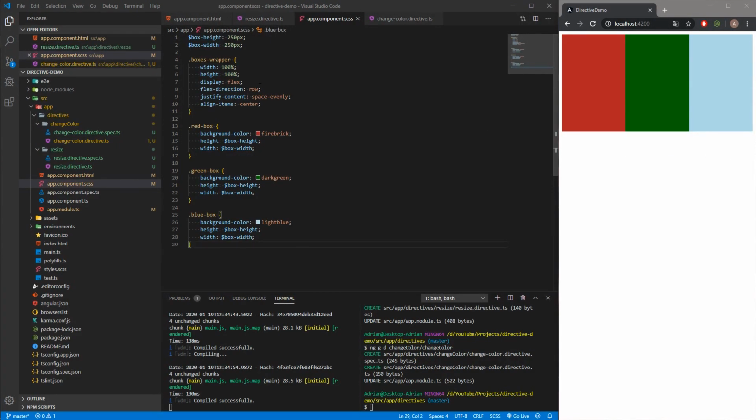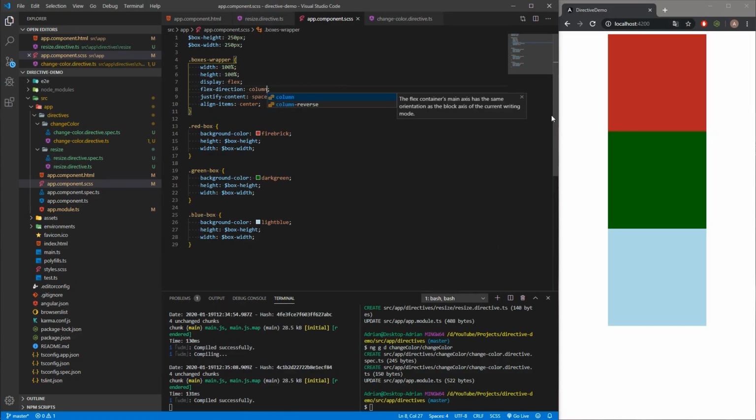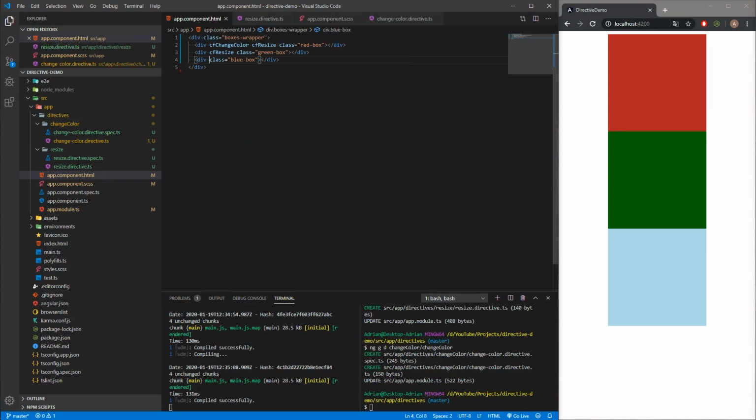Also, let's change the flex direction to the column, so it will be a little bit more readable. We want to create a directive that will allow us to pick the color, and after hovering on our box, change the color of the element. To do this, we will need some radio buttons, so let's add them.